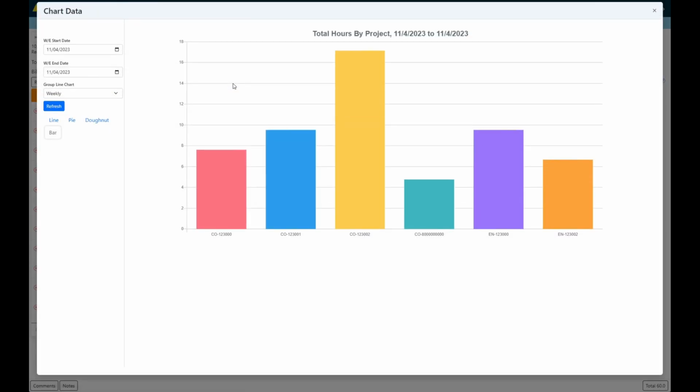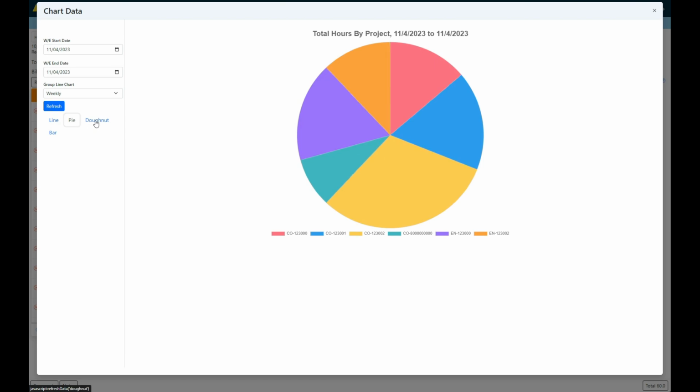This button gives me a way to visualize the hours. So in this case, I can quickly see which projects I spend most time on in this particular week. If I prefer a pie chart, I can do that. A donut chart, I can do that. I can also change the date range to look at a wider date range than just this week.